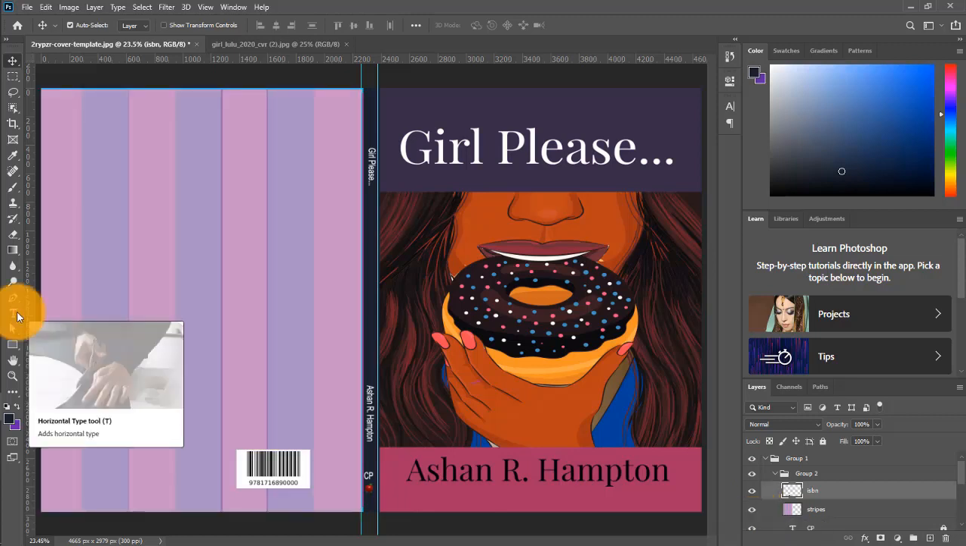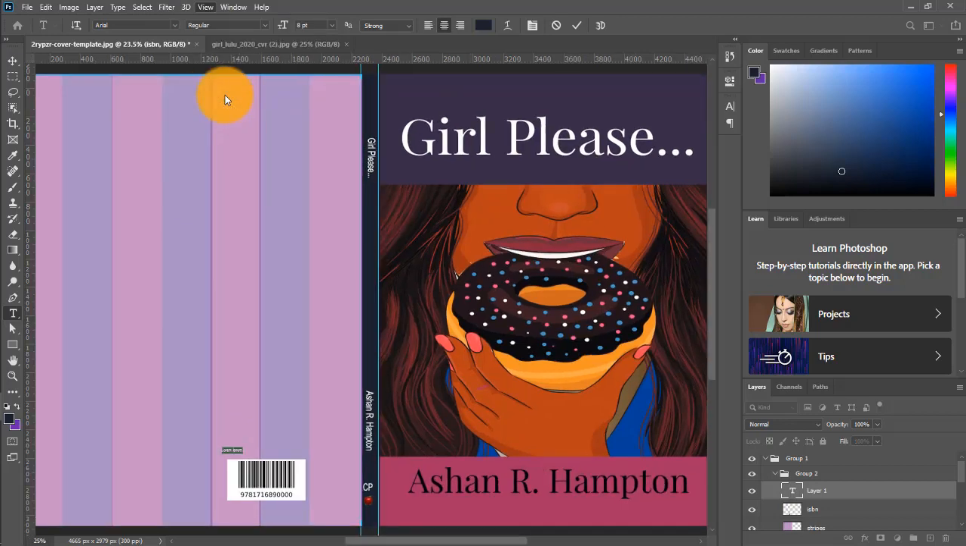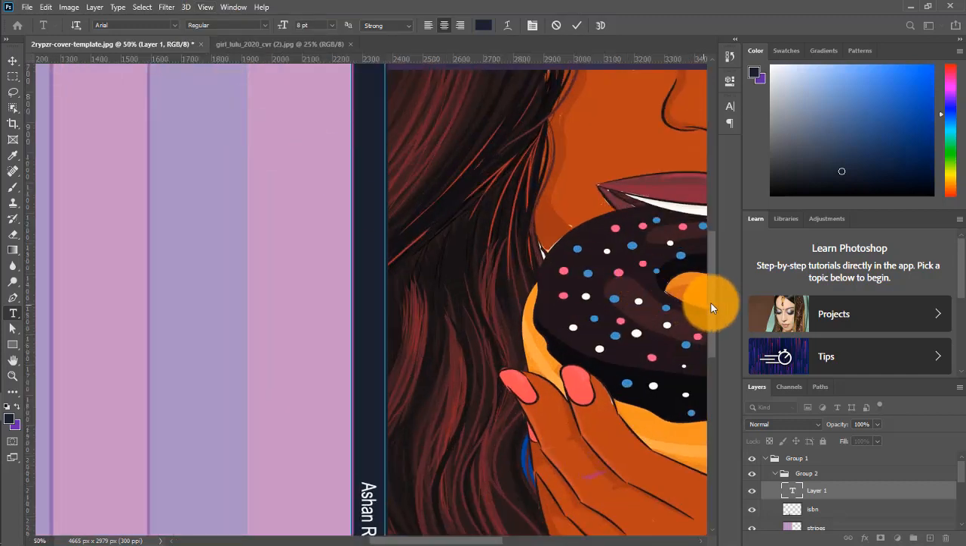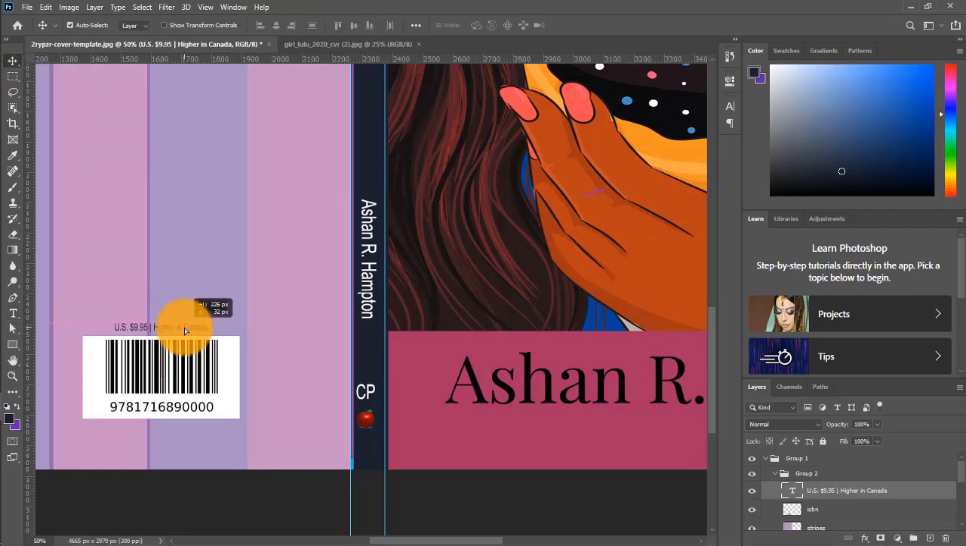I like to type US and then the amount of the book and higher in Canada just to give it a more professional feel. So I'm adding very small text, just 8 points. And when the book prints out, it will be just big enough. And I will zoom in for this just so that I can see what I'm doing. And just move that so that you center it and position it above your ISBN barcode. And use the arrow down key to nudge it down.